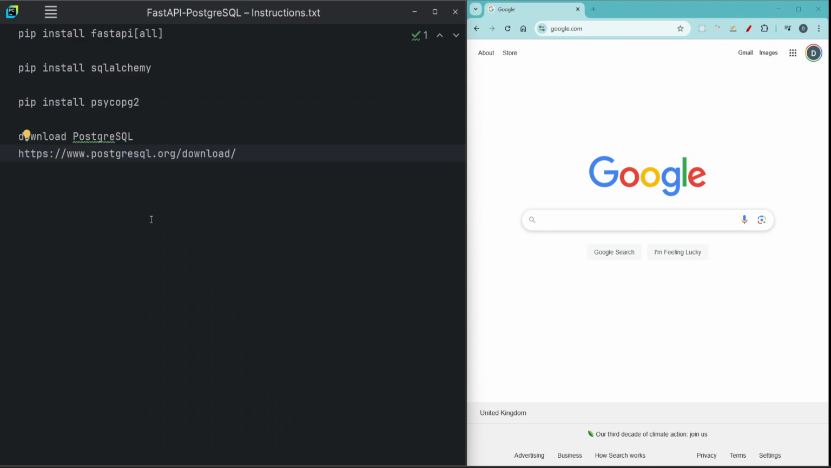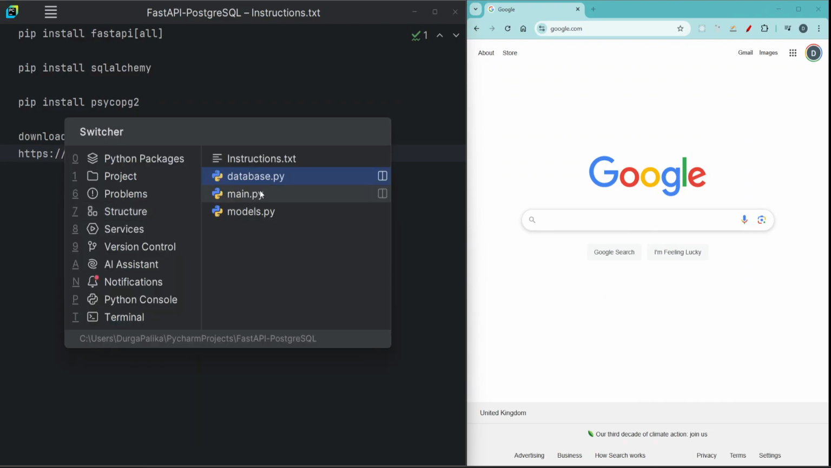What I've done is I've created three files here: database.py, main.py and models.py. The database file will hold all the code that is related to the database, and models will have all our tables. You can also name it schemas if you want to, and there is a main file which will actually host our API. I'm not using any complex routing here. It's all going to be in the main.py file. So let's get started with the database.py.